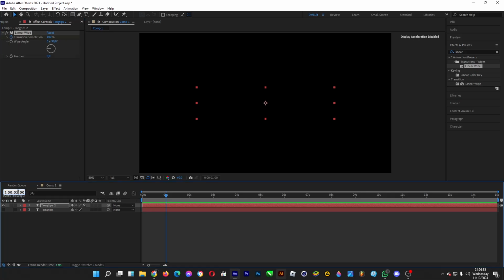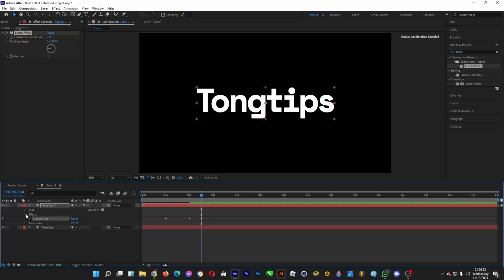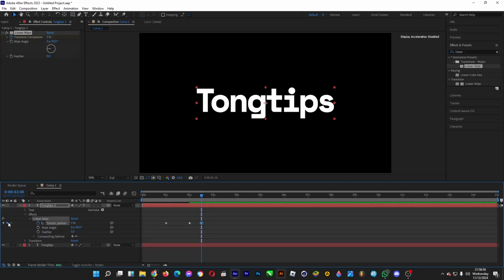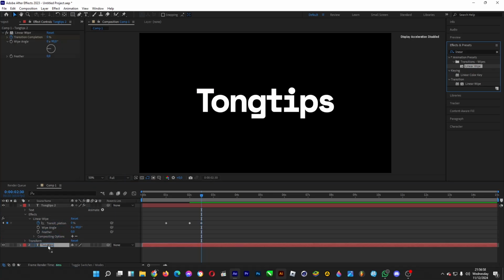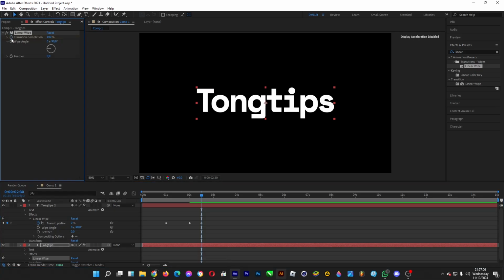And then let's say if you want the text to be fully revealed at 2 seconds, drag the slider so that it's at 0%. And then at 2.5 seconds, this will appear. So go under it, effects, and then click on the diamond to make a keyframe. Drag linear wipe to this outline version. We have to turn off the stopwatch, and then you turn it on again. And then click on the stopwatch.